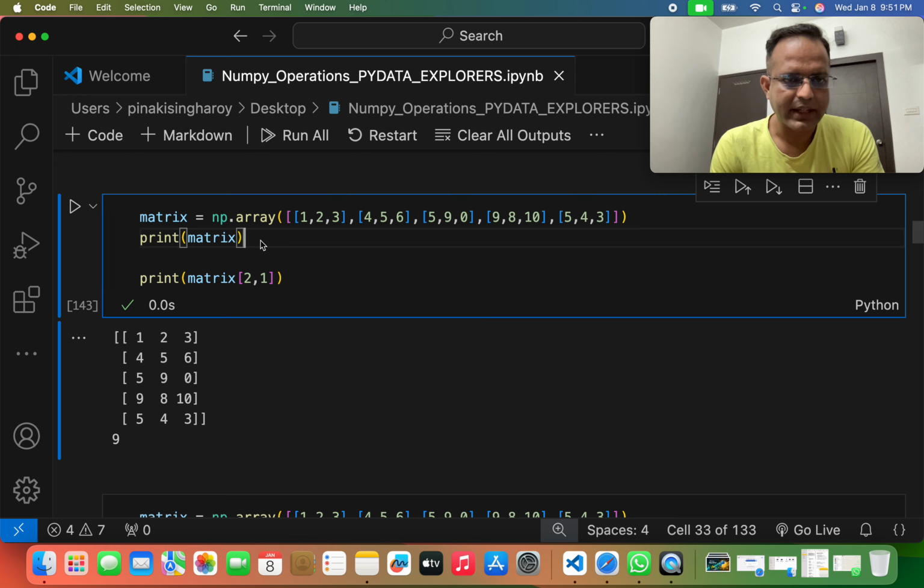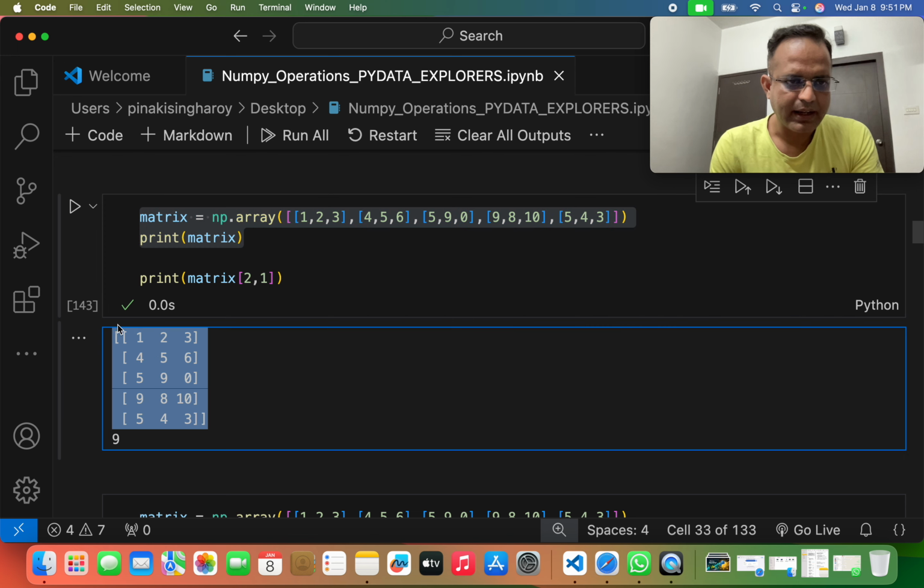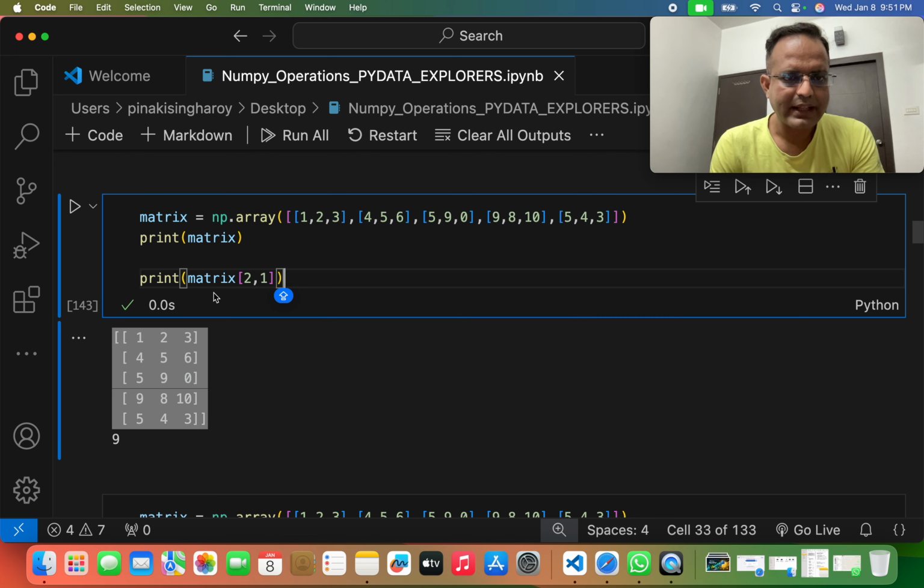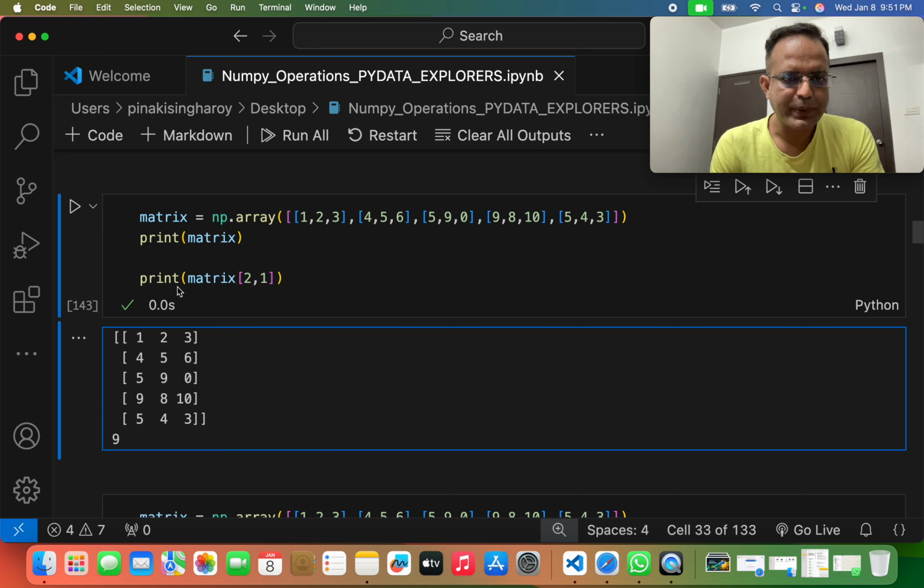Now again I am taking the same matrix here, and I just try to take one position. What is the one position? I just print matrix, this variable, then 2 comma 1. What is the 2? 2 is basically the row position, 1 is basically the column position. Which one is the 2 row?